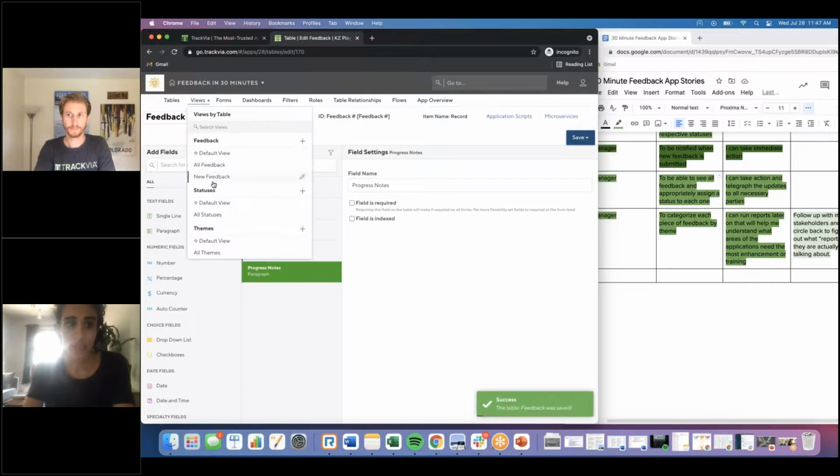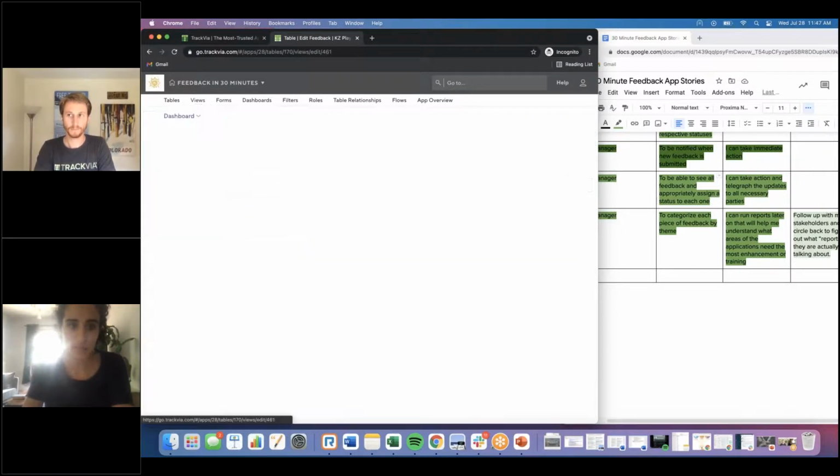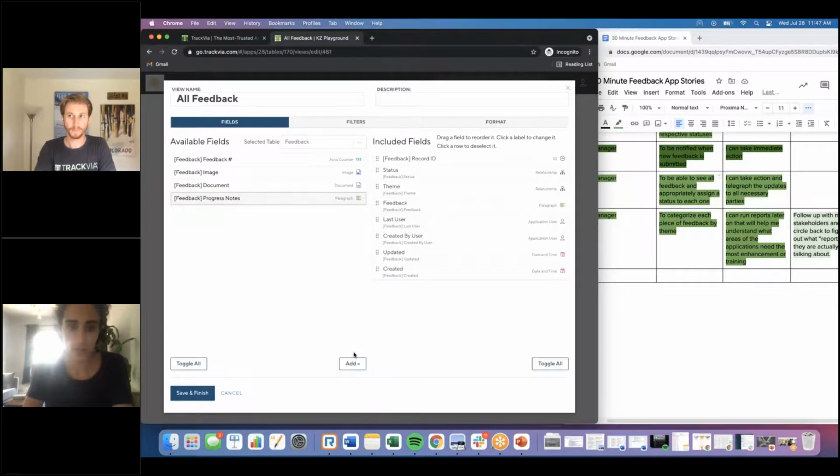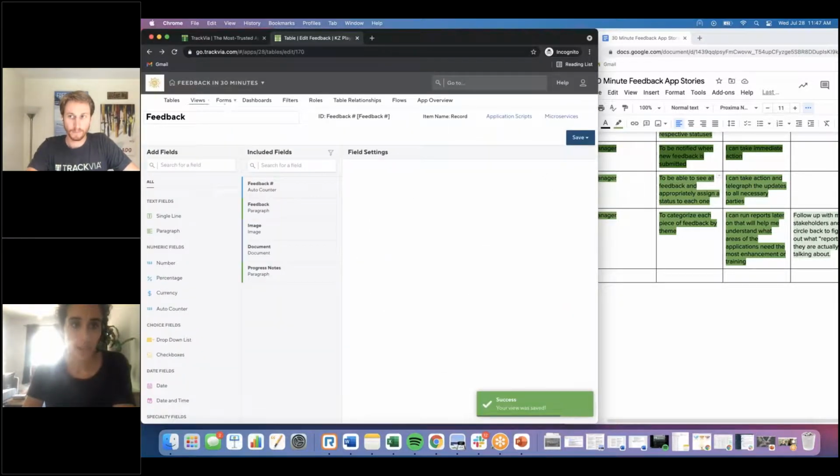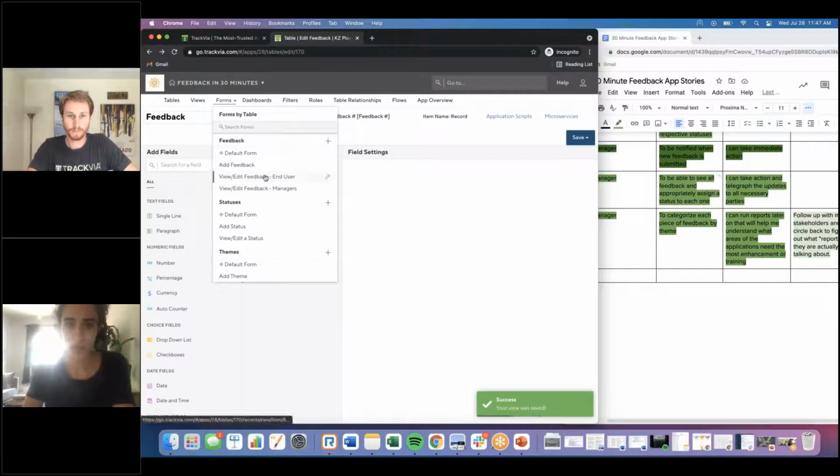Do we want to enter this in on any views? Maybe on the all feedback. I'm going to drop in progress notes, add it, and let's move it right underneath the notes. Save and finish. And then on my forms, that's where I'm really thinking about it. I'm going to add progress notes to the managers and end users forms.